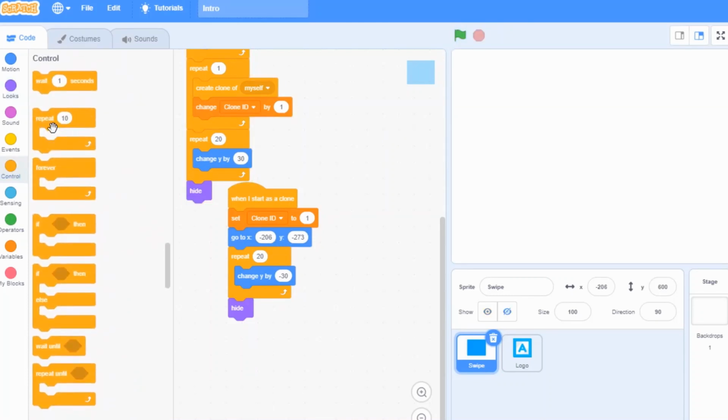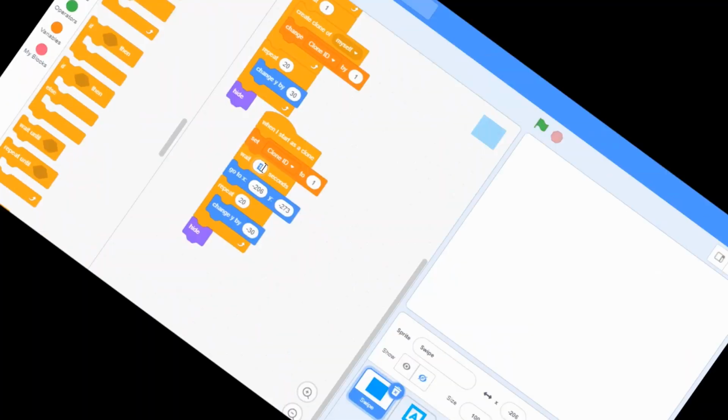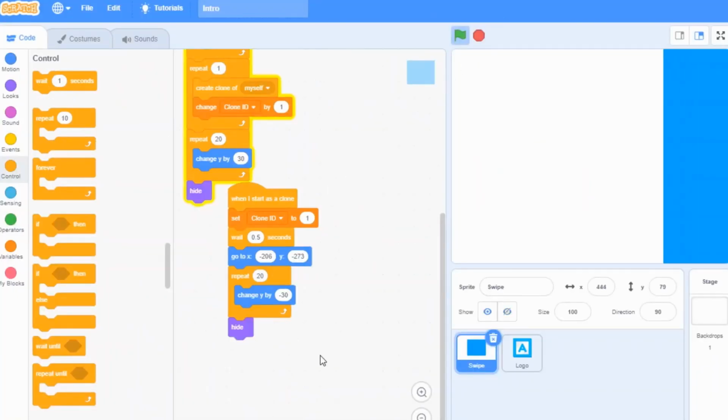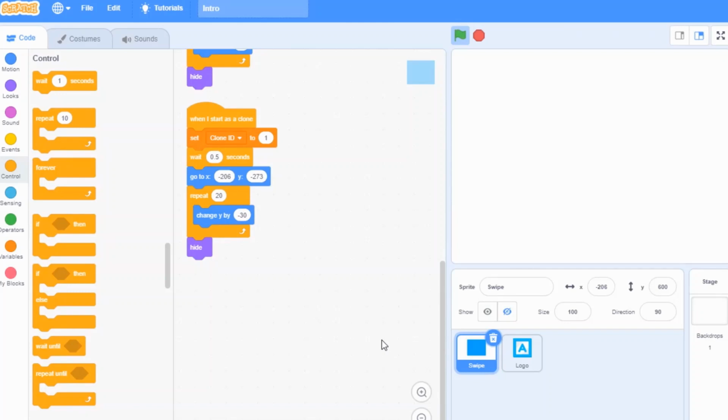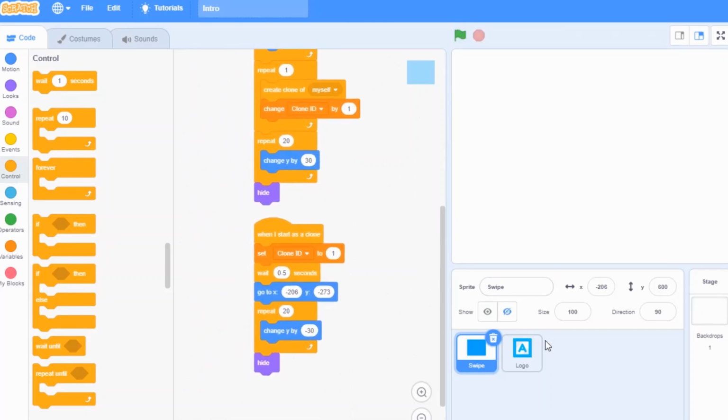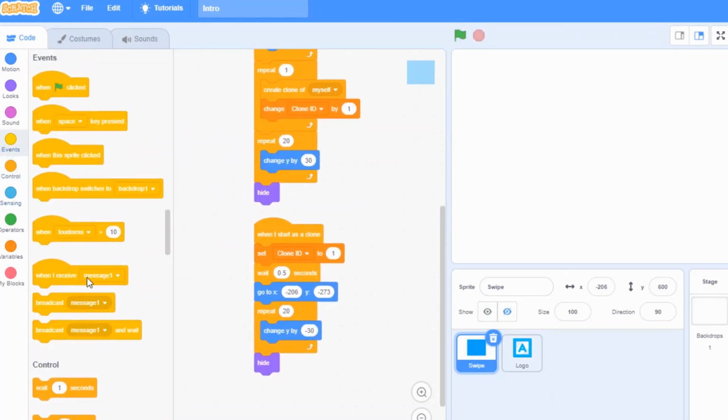Okay, I think we should add a quick delay so it actually waits for a while, so make it around 0.5 seconds right there. Yeah, pretty good, right? And after that, we're going to broadcast the logo, so the logo does its work.